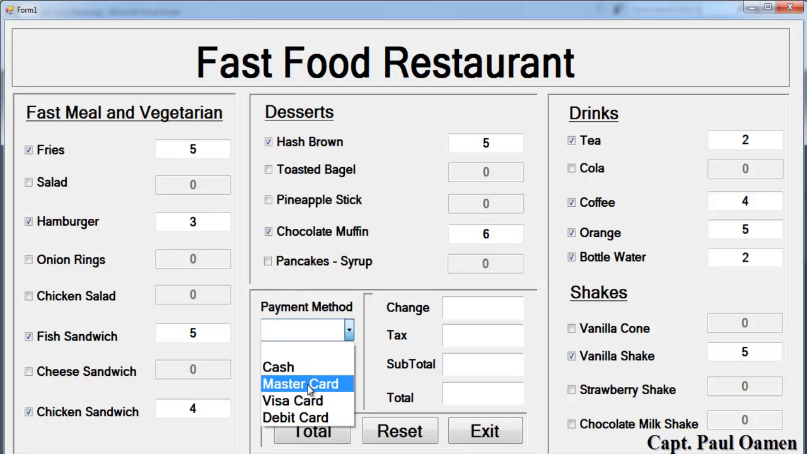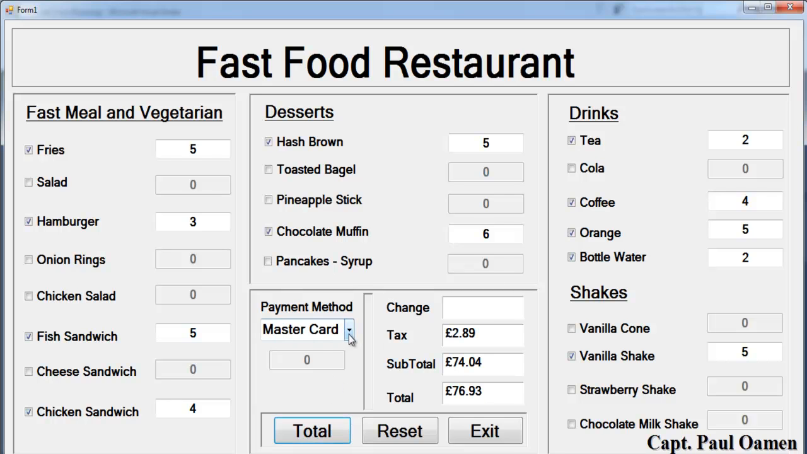Either you select this, which is credit card, MasterCard, and click on total, or if you select cash, then you have to enter the cash you intend to pay in there. Let's say you actually hand in £100. If you click on that, it gives you the change, and if you have a good look at it, by the time you add all of these together, you end up with £100.